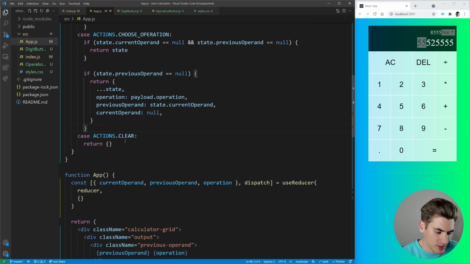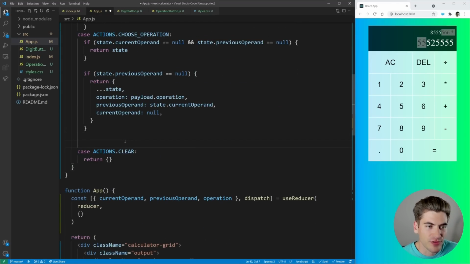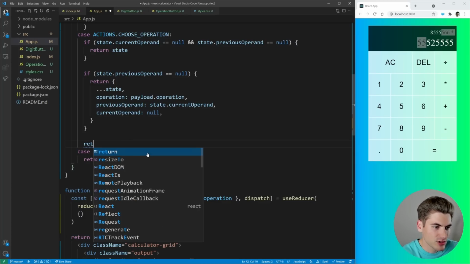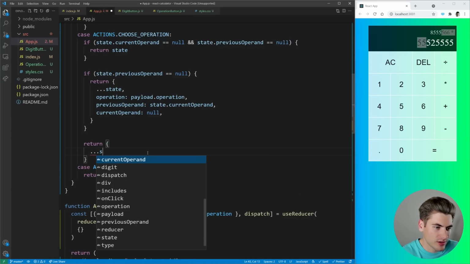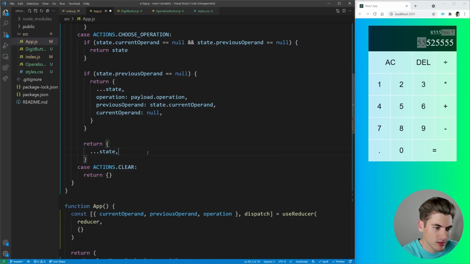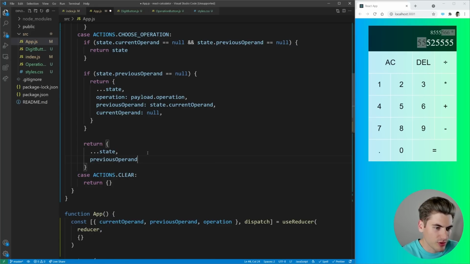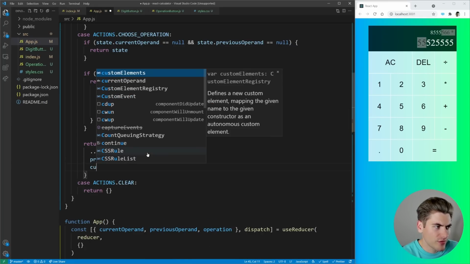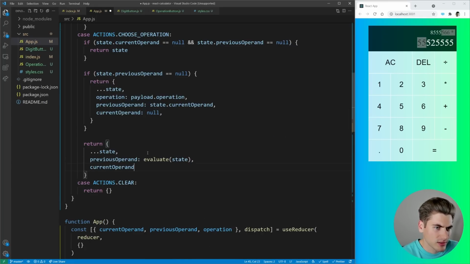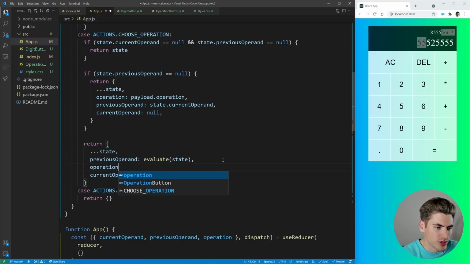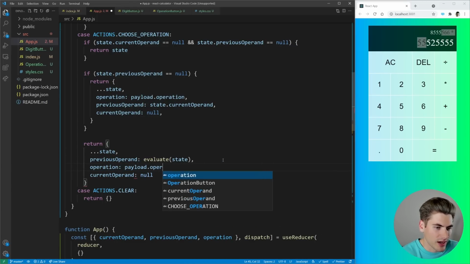So now we're just going to come down here, and this is going to be essentially our default action. So what I want to do here is just do a return. I want to return our state. What I want to do next after that is take our previous operand, and our previous operand is what I want to evaluate. So we're going to create some evaluate function, and this evaluate function is going to take in our state, and then we're just going to use that value. Then for our current operand, I want to set this equal to null, and for our operation, I want to set the operation we just clicked on. So we can say payload.operation.